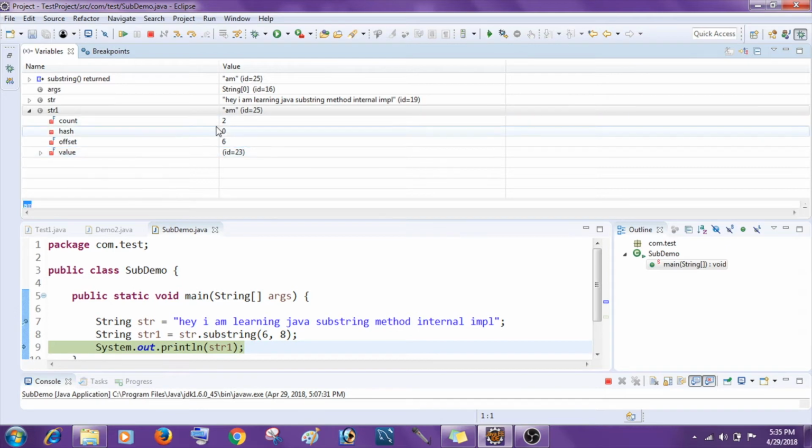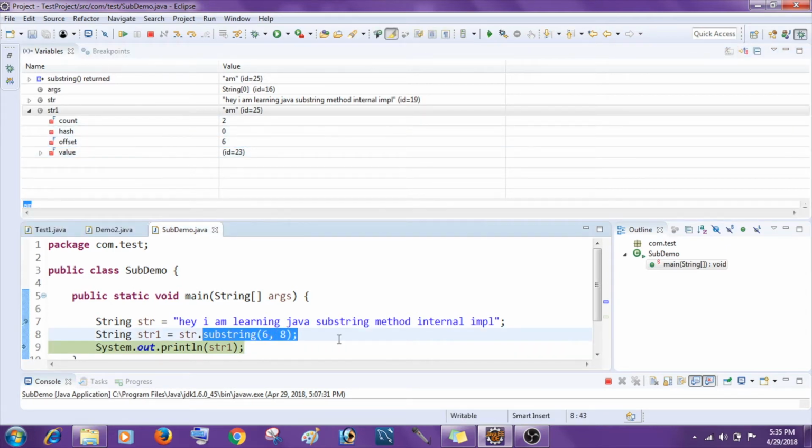But internally it is storing the same value array that str has. So now let's check out what is wrong with this particular substring method, and why the value array, or the char array, of the substring is storing the entire string rather than just part of the string. Okay, let's dig into that right now.